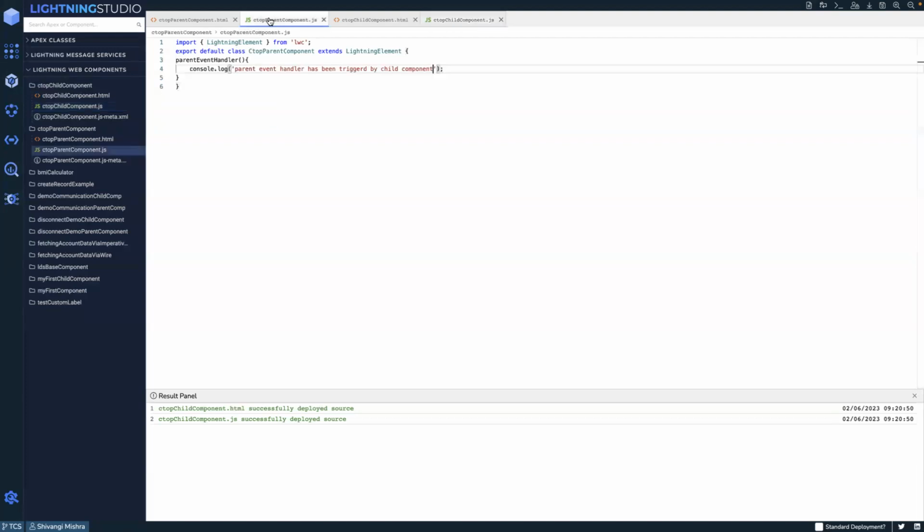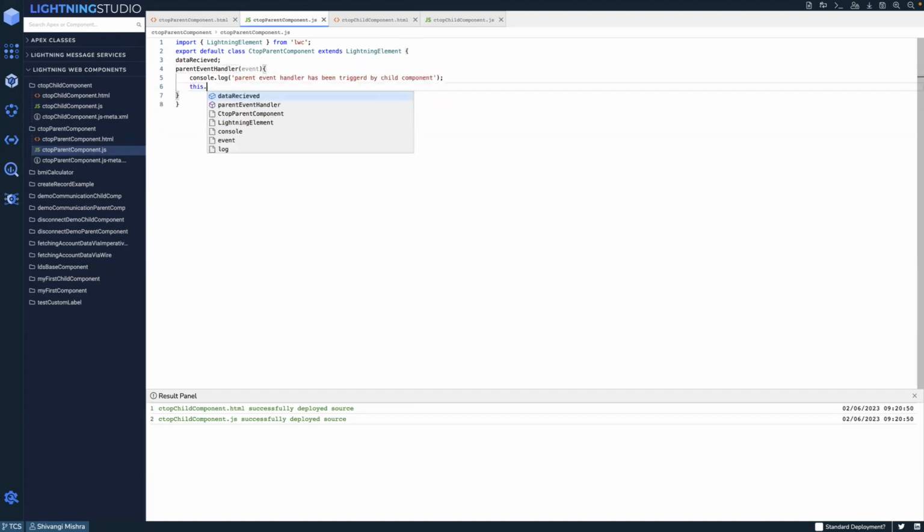But in the parent component, we need to have a property which will hold that data. I have created data received, so let's create a property with that. And here we are going to assign the value to it. So how are we going to assign the value? this dot data received is equal to event dot detail.